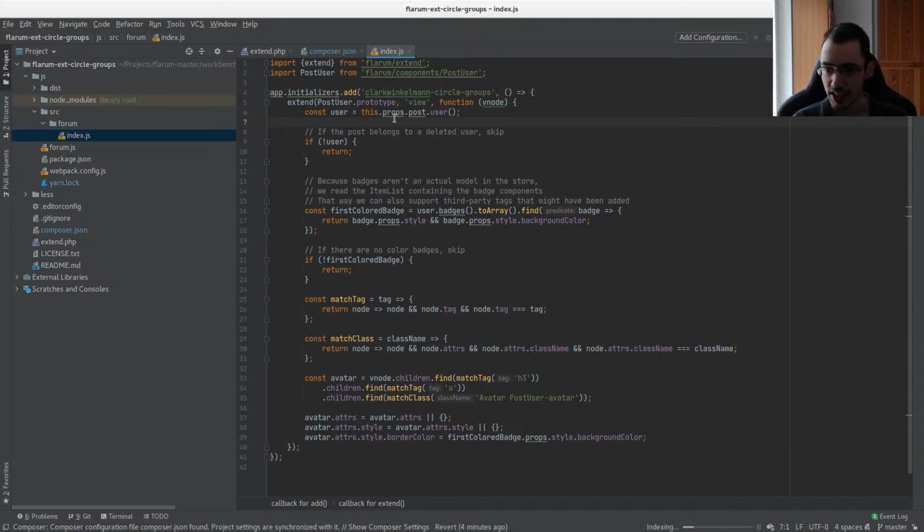So what might need to change? Here we are inside of post user. That class still exists, but we use this.props.post.user. Props changed, so now it's this.attrs. Then we have other props. We had user badges, and here we accessed props inside of the badge. So now we will access attrs. I'm not actually sure if that loop will still work, but we will see.